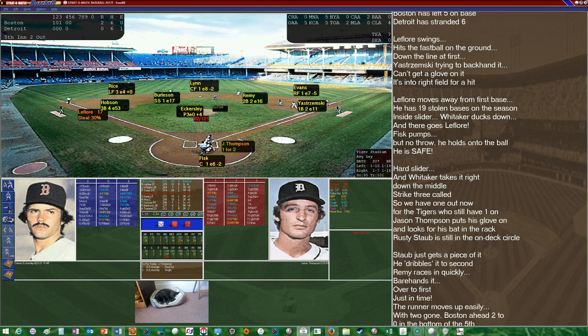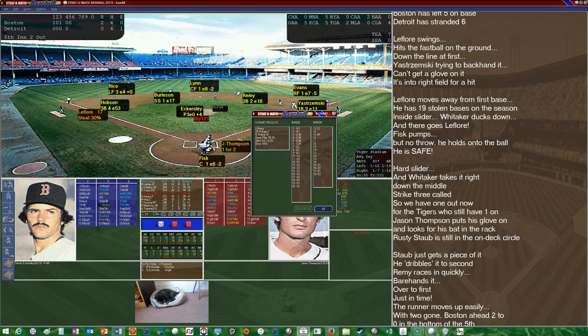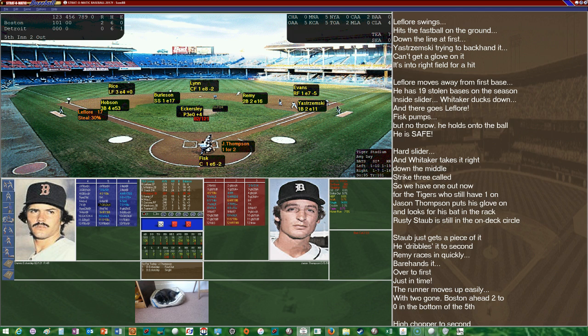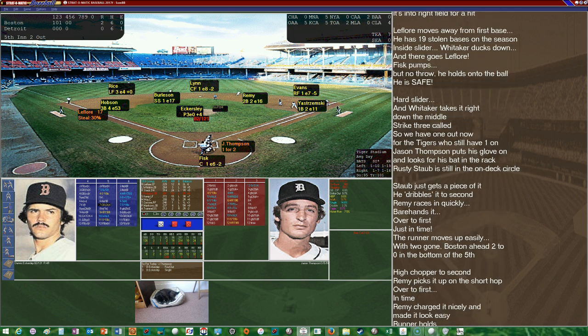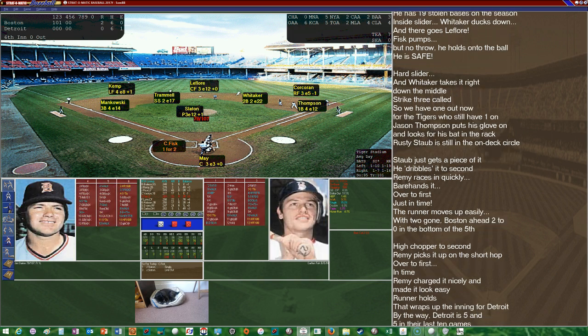So runner on third with 2 down for Jason Thompson. 1 for 2 with a single. Another range check on Remy. We get the same results. And we do as he picks it up and throws over to Yaz for the 3rd out of the inning. So the Tigers leave a runner at 3rd. And Red Sox currently are still shutting him out as we head to the 6th.